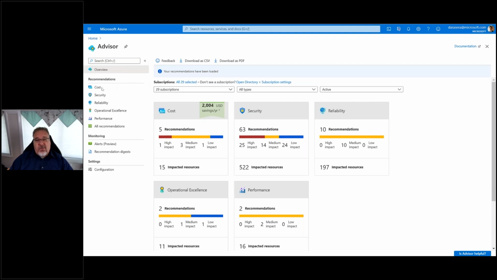Azure Advisor is a great service that's set up within Microsoft Azure that will look at your infrastructure and give you recommendations. So it's telling you here, on the cost of virtual machines, you've got high, medium, and low impact recommendations that you may or may not want to address depending on what services are under the hood, right? There are 15 impacted resources. There are 522 impacted resources around security.